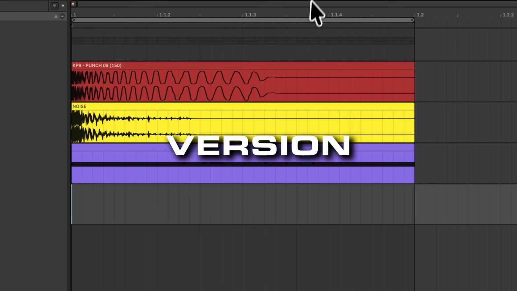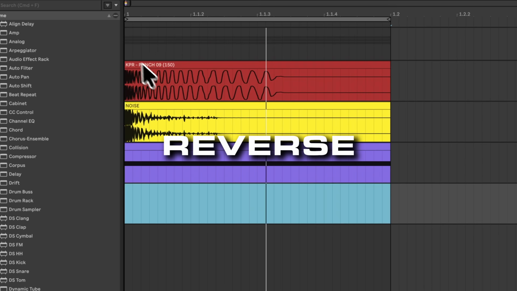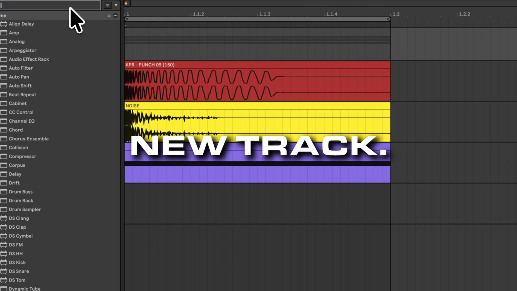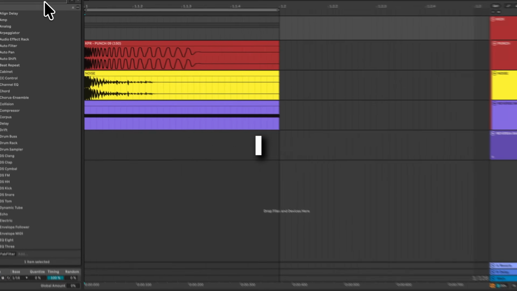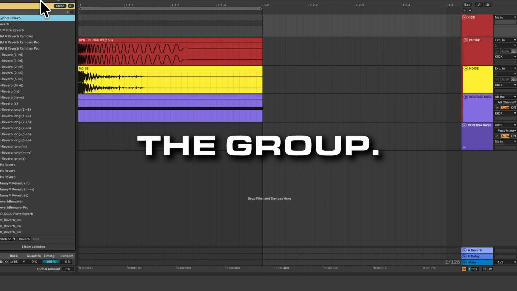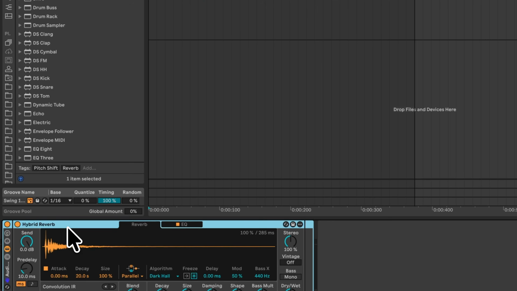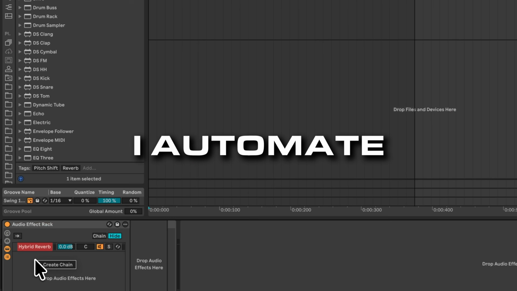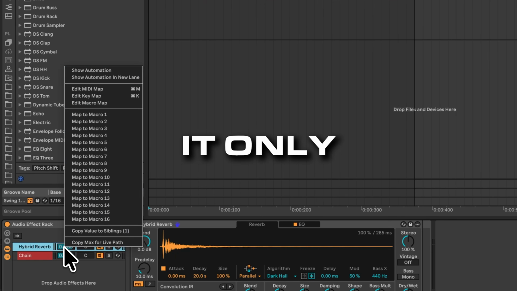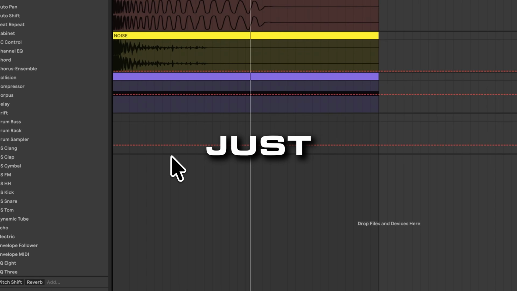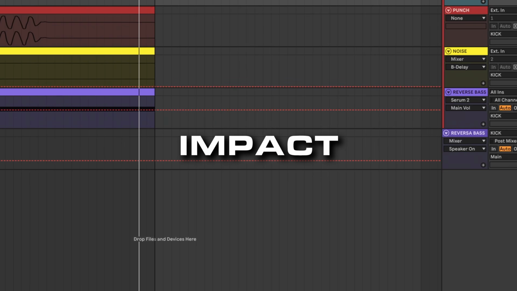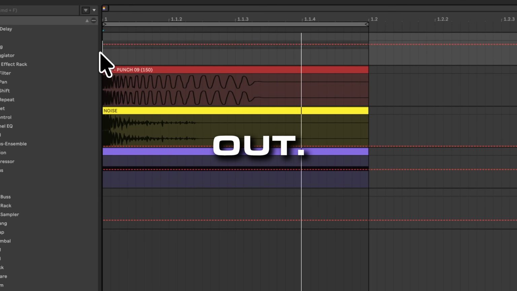Once I finally get a version I like, I print the kick and the reverse bass together into a new track. But before I do that, I group them and add a parallel reverb on the group. I automate the chain volume so it only comes in during the first moments, just enough to give it extra width and impact without washing it out.